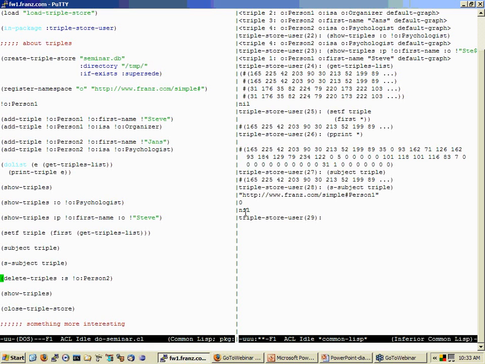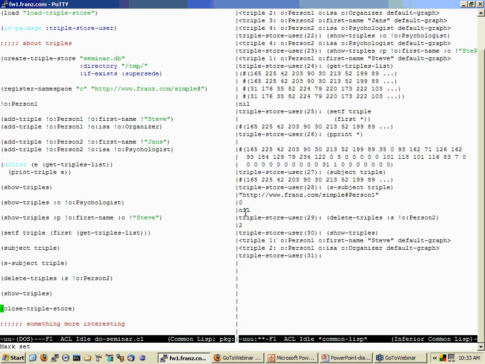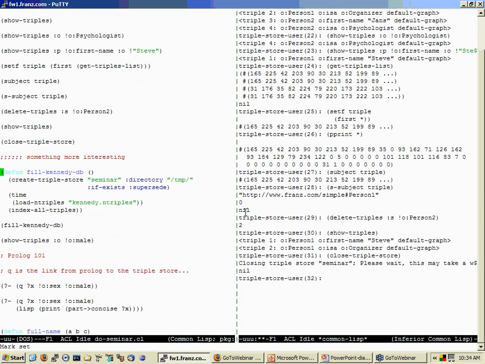I showed you how I can add triples. I showed you how I can show triples and how I can do that selectively. And how you get to a part of the triple, and of course I can delete triples. Yes, so I can say, okay, delete every triple where the subject is person 2. So I will delete them. And if I now say show me all the triples, I get only the triples about Steve back, and that's it. And then I can close the triple store.